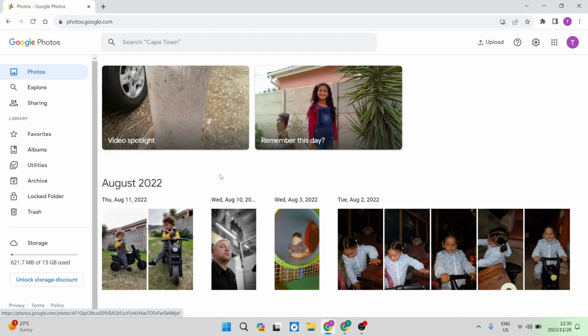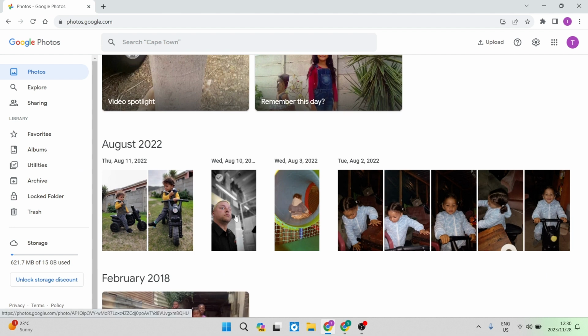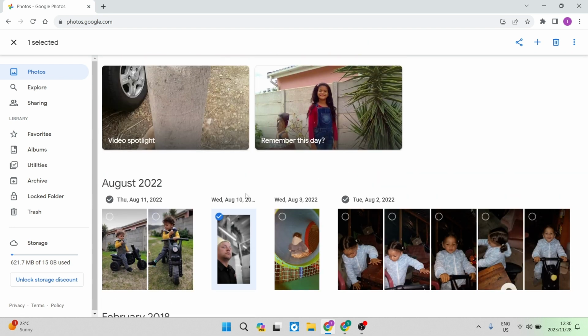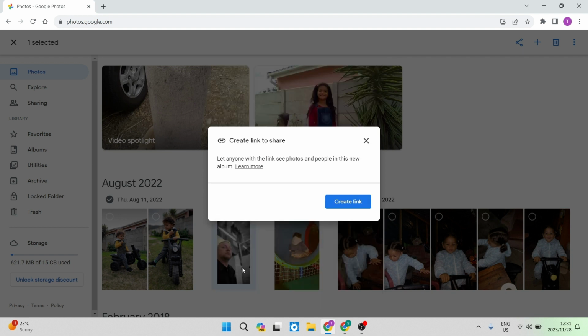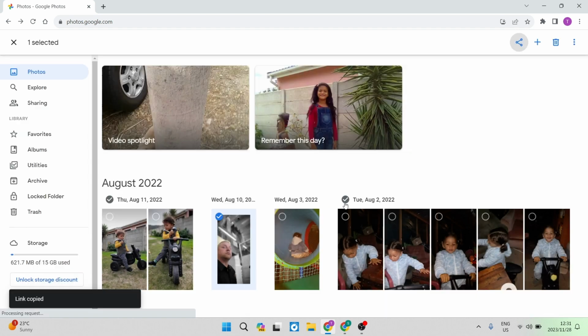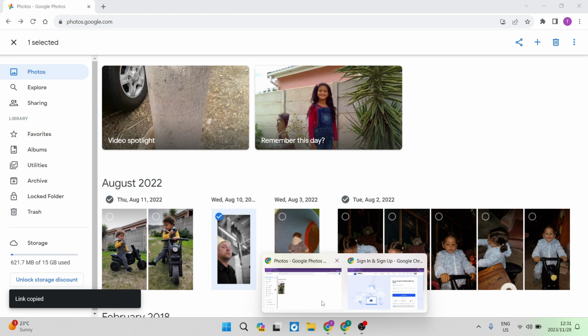Now I'm going to show you the second method. You can again select the photograph that you want to send or move, and go over again to the share link and tap that. Now instead of adding a name, a phone number, or an email, we are going to create a link for this photograph. So you just tap on create link, and then tap on copy. The next thing you want to do is open up a new tab.